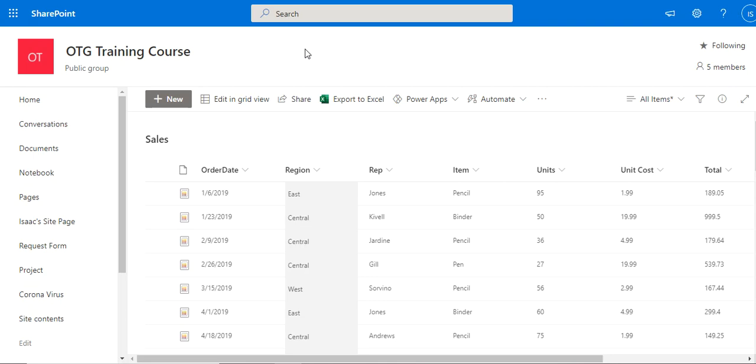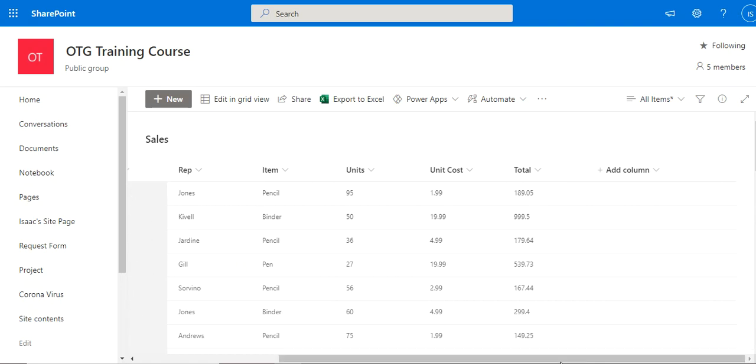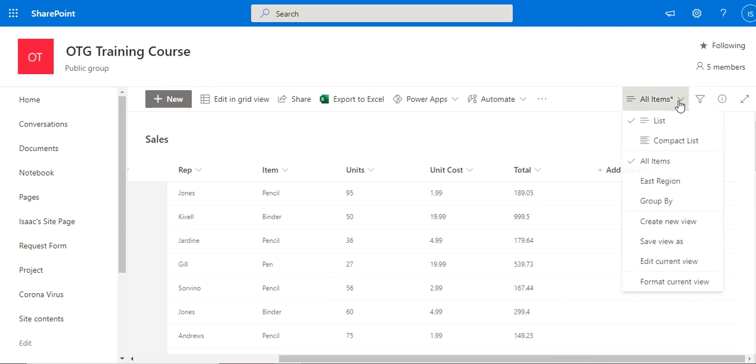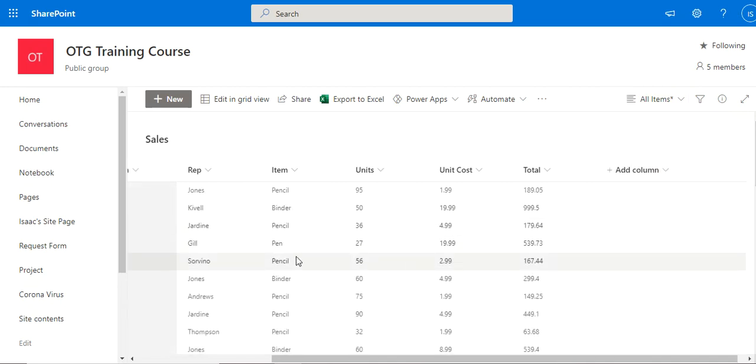You know, there is no ribbon where you can go up and click on a view. In order to do that in the modern view, on the right hand corner, if you click here where it says all items, you see it has some views. And in fact, you see the views that we created in the classic mode, East region and group by region. But we have some extra things in this panel here. We have the list that's currently selected, but you can also compact the list. So watch what happens when I click compact list. As you can see, it took out some extra spaces and made the text a little bit smaller. Let's go back to the regular list.